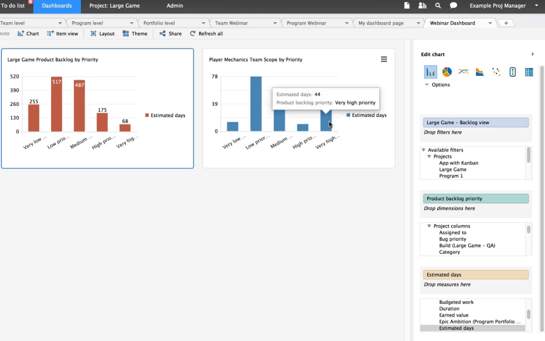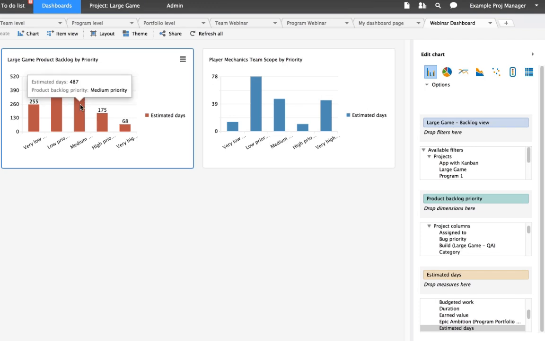So I can see just the single team has 44 estimated days scope of work in the backlog, and the project as a whole has 68. They have 46 medium priority estimated ideal days worth of work, where the overall project has 487. So those are two quick ways to create, and it's really that easy to create a new chart or graph within the Hansoft 8 dashboard tool.